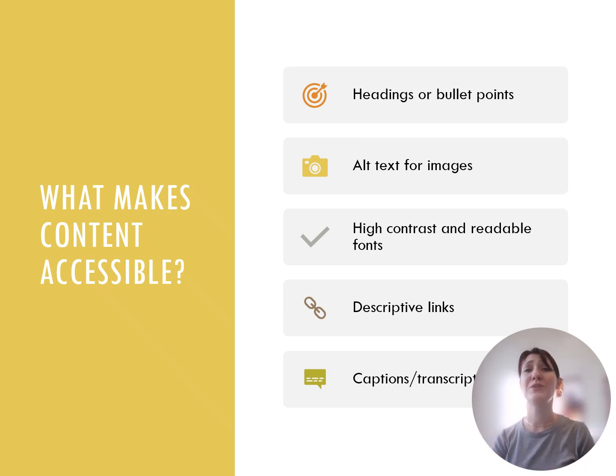I would want to make sure that any link that I included was a descriptive link. Again, this is something we'll unpack a little more a little later, but it's important to know what you're clicking on, when you're clicking on it, especially in today's internet landscape. And I would make sure that any media has an accompanying caption or transcript.